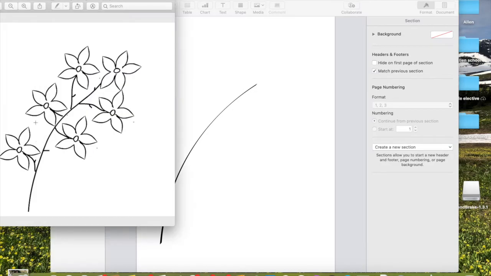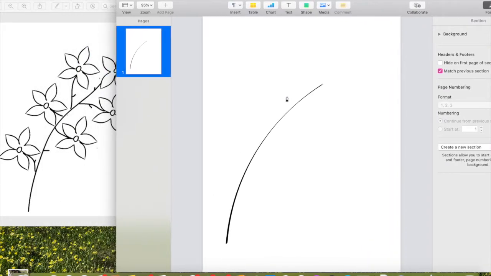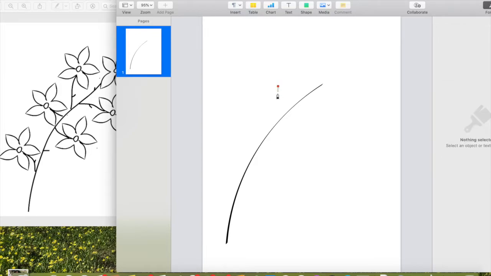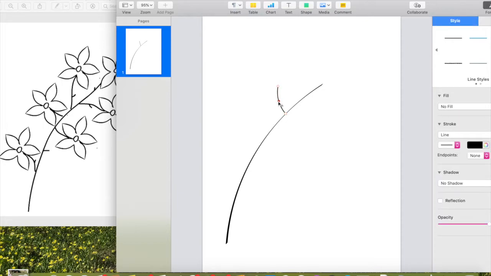Alright, so next I'm going to start making the little lines that you can see on the stem of the flowers. So you can start wherever you want. I'll start at the top, and I'm just going to draw a line down to the stem. Click. And then I'm going to bend it however you want to bend it. Again, it doesn't have to look just like the picture. And you double click to end the line. Remember, you have to double click to end your line.